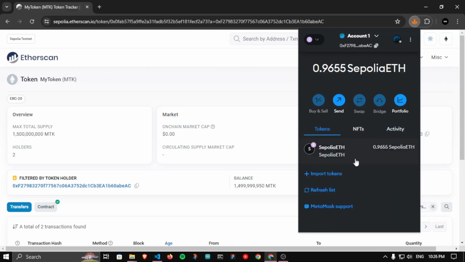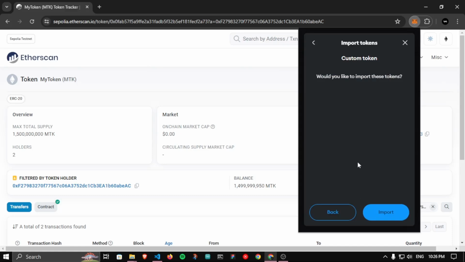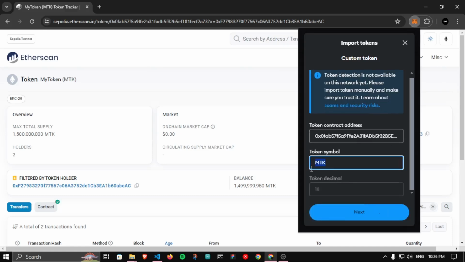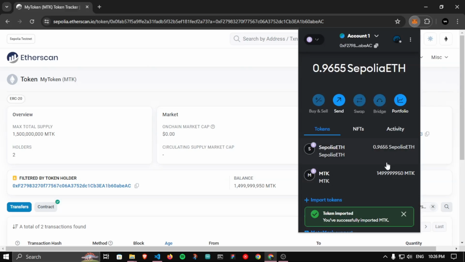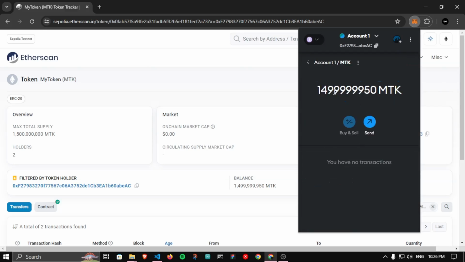Click on tokens, and here is the option for import tokens. Just click on this, paste the address here, click on next, and it also shows some details. It automatically fetches the token symbol and decimals. Just click on next. It asks, would you like to import this token? Yes, I want to. Just click on import, and here you can see our MTK token, or my token, is imported. You can see the huge balance here.